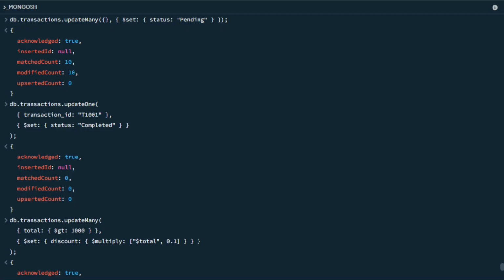And $set status pending: this operator creates a new field called status in each document and assigns it the value pending. And the output confirms that 10 documents were updated. If we query any document in the transaction collection now, you will notice that each one has the status field set to pending. This is helpful for tracking the status of each transaction.